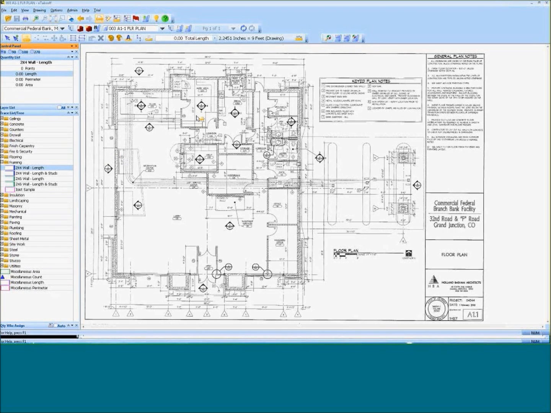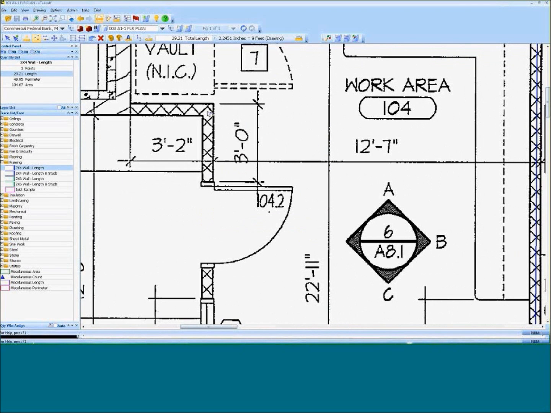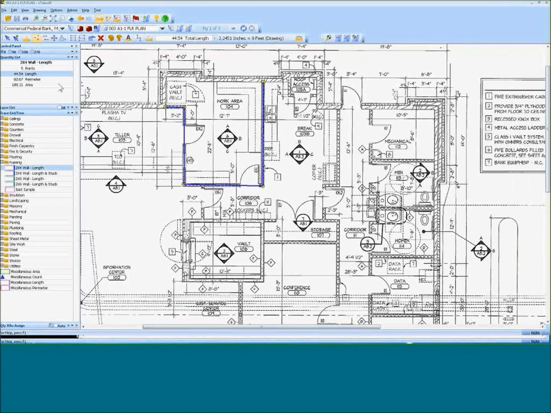So I'm going to measure, and I'm going to point and click, and I'm going to use this length measurement called 2x4 wall. I can just simplistically click along like this. I could zoom in by rolling my scroll wheel, and I could zoom in really accurately if I wanted to. Now I've got the length of that wall.